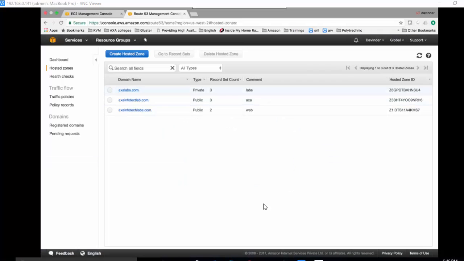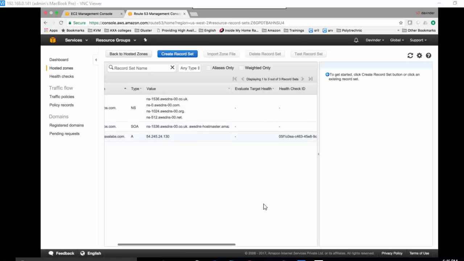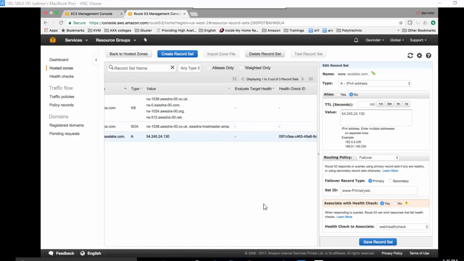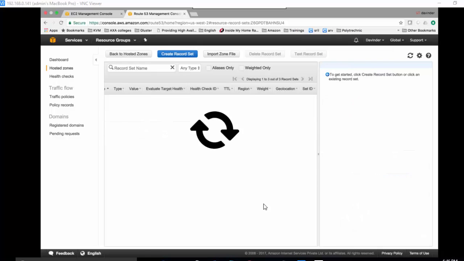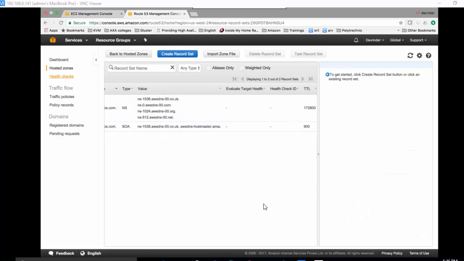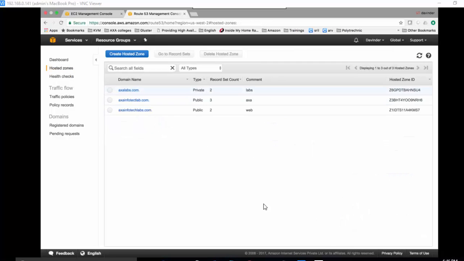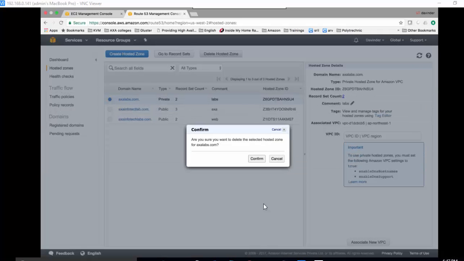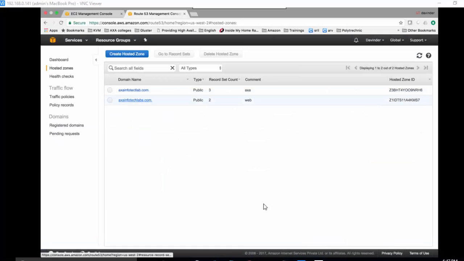Yes, gone. Even in Exa Labs, one record is there. I am going to delete these records. I will show you how you can create all the records so that it's easy for you to understand. Yeah, so I'm trying to understand.